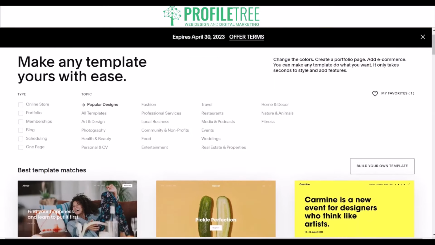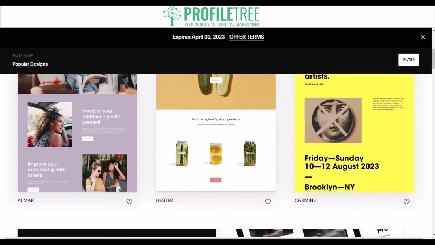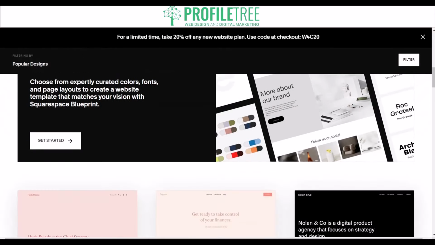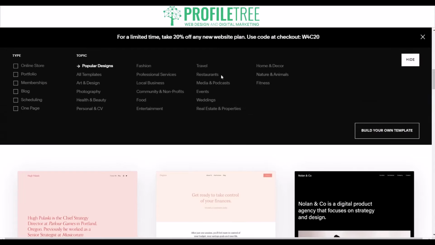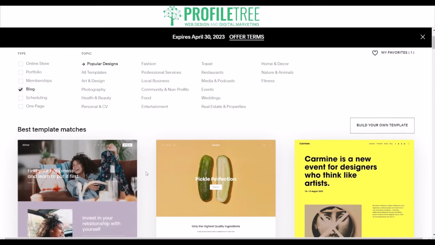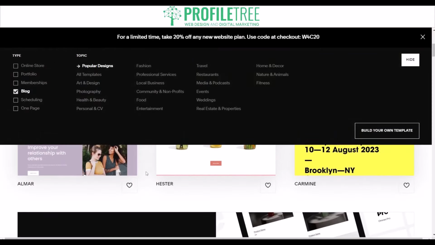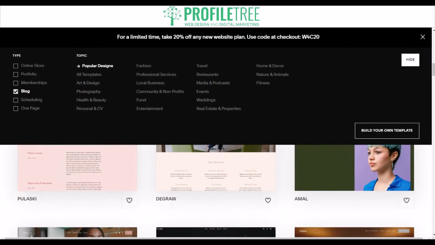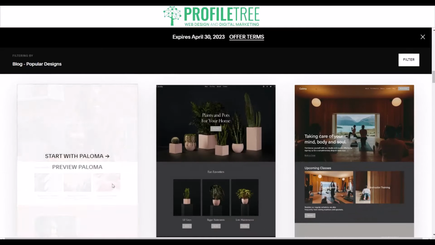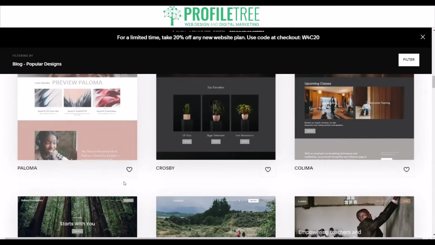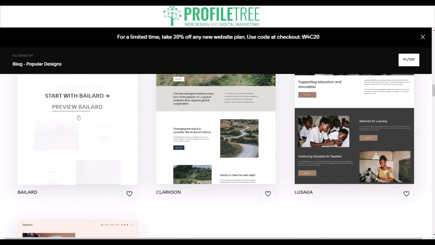Now as well as that, you can go ahead and scroll down and see some of the different popular designs that they have. I can go ahead and filter that out, and if I wanted to go for a blog one, it'll direct me to one of the best template matches for a blog. So as you can see, there's other parts there to it, and if we have a look, so we'll go ahead and hide that. I can go ahead and select any of the ones that I want here and pretty much just choose from it.